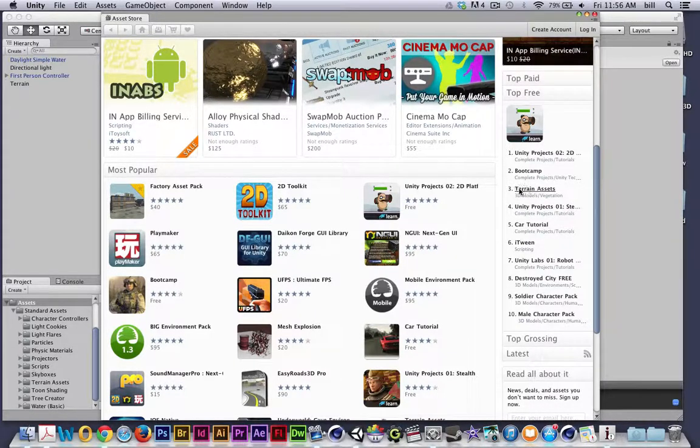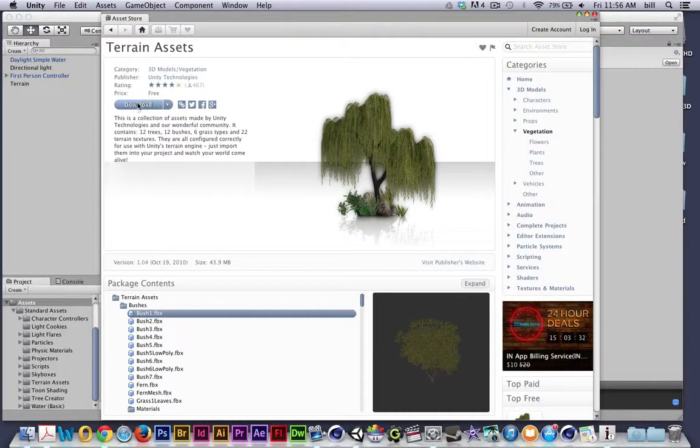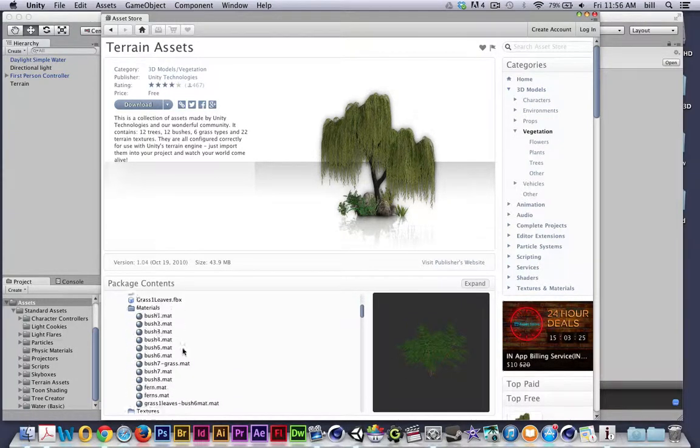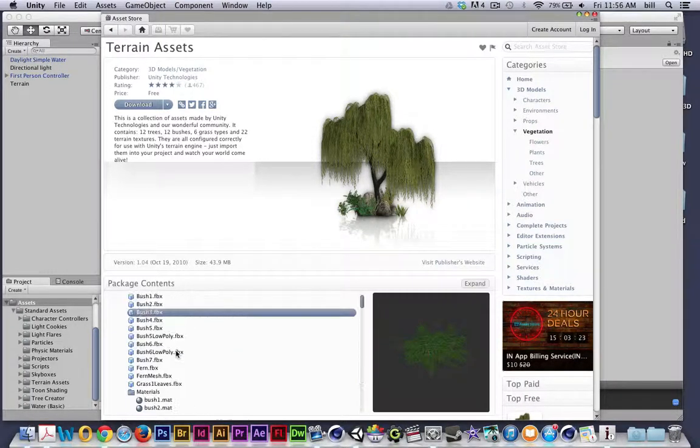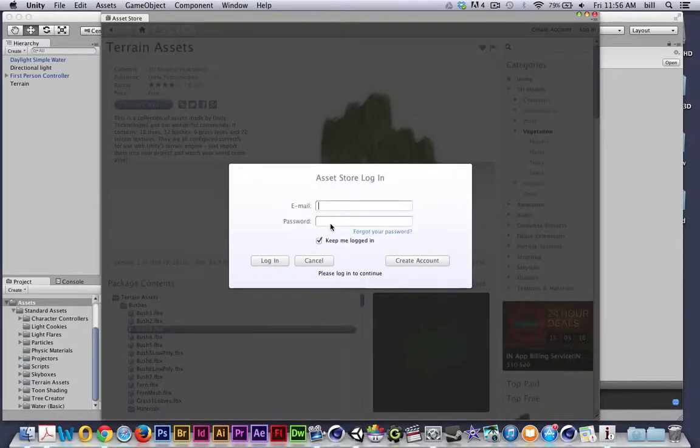I'm going to look at currently number 3, which is the terrain assets, and if I click on terrain assets, it tells me that I can download and use this for free. And inside the terrain assets, I can actually look and see, and there's all kinds of stuff. And what I'm interested in is there's a lot more textures that come, and this has been put out by Unity, and they're making it available free. So I'll just hit the download button.